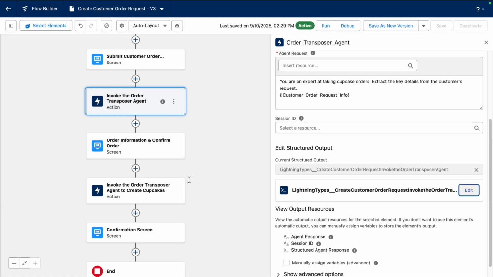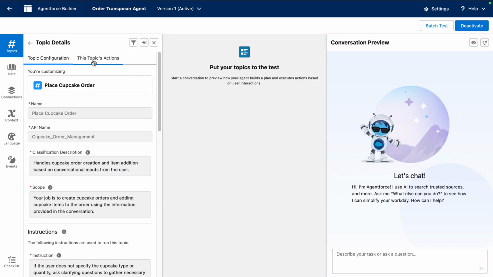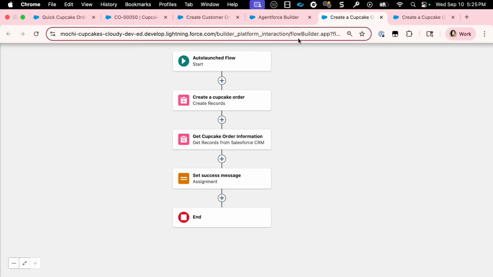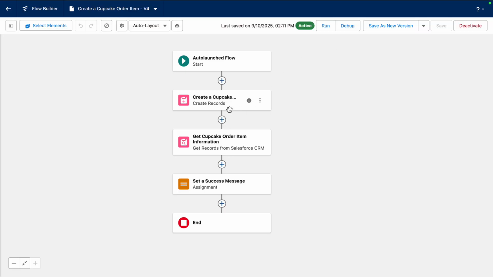So after we confirm, our flow invokes the same agent again, but this time it uses tools. So if we hop over to Agentforce Builder, we can see our agent calls a simple flow action to create the cupcake order. Then it calls a second flow action to create the cupcake order items using the order ID from the first flow. Just think about it. This would have been a pretty complex looking flow back in the day, but today it was an agent calling a couple of simple reusable flow actions.